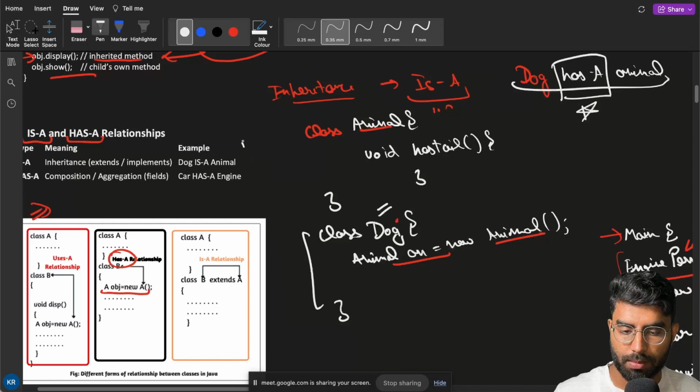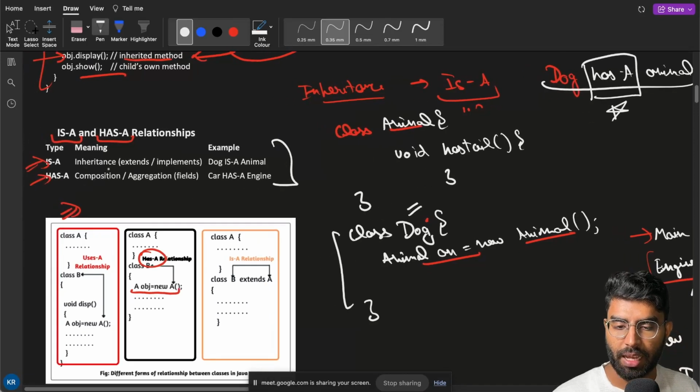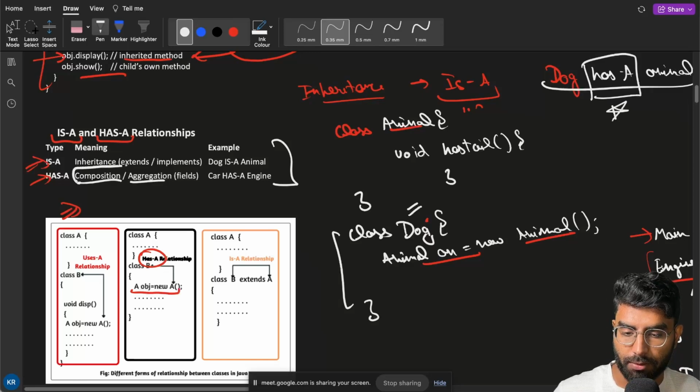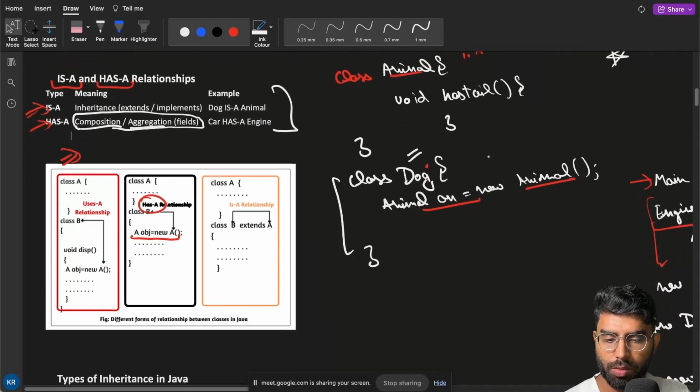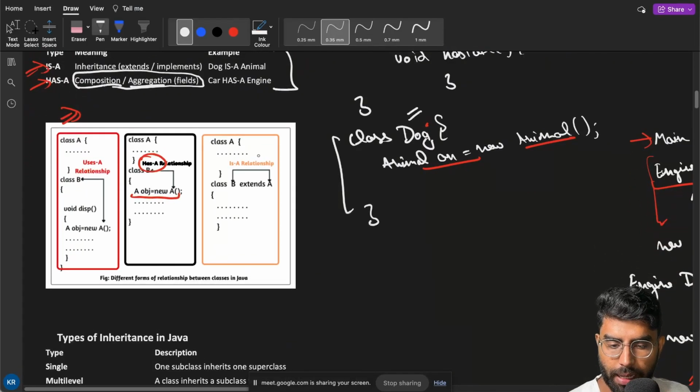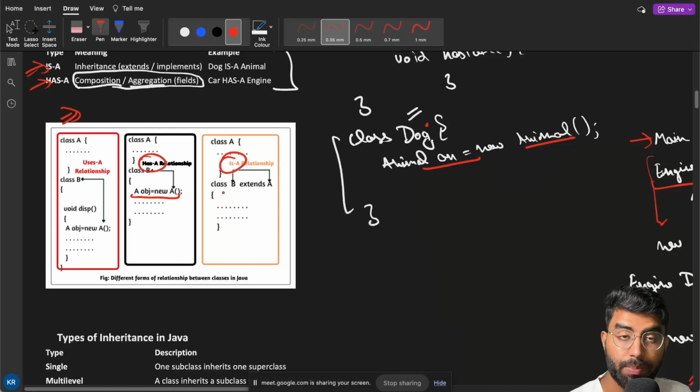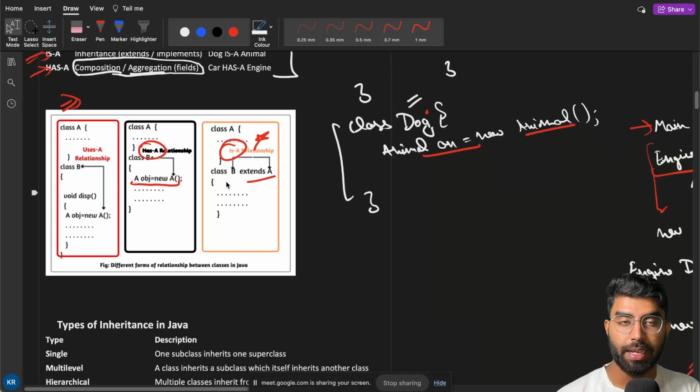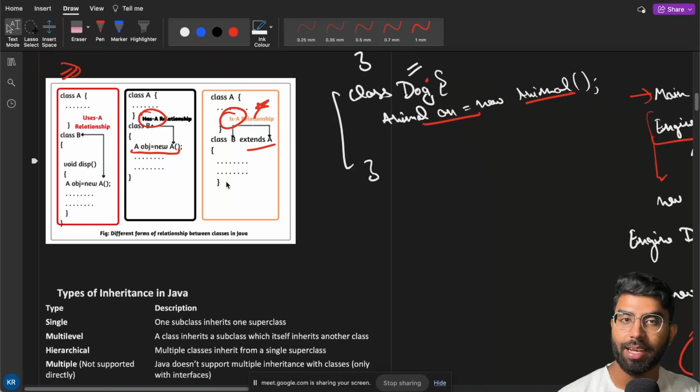This is the basic difference between "is a" and "has a". Under "has a" we have composition and aggregation. These things we will cover in the upcoming sessions. So this is the diagram of "has a" and the "is a" relationship. This is the "is a", because B is a type of A, it has the properties of A. So we are extending it. This is the "is a". Basically inheritance is the relationship.